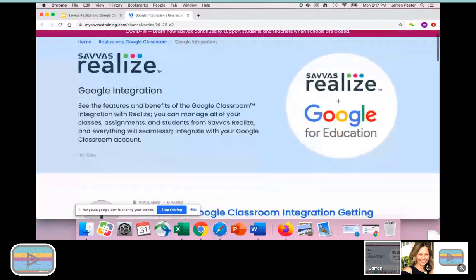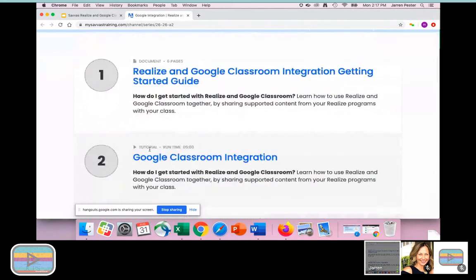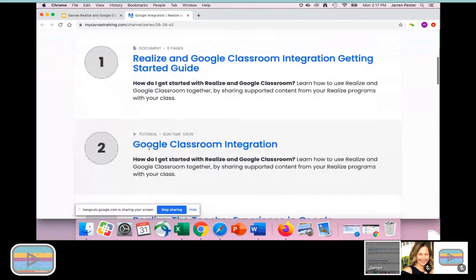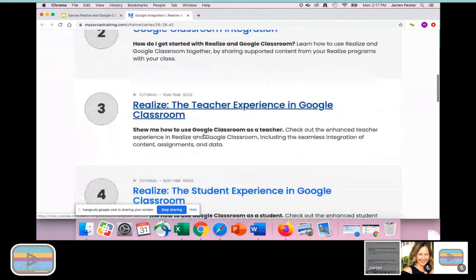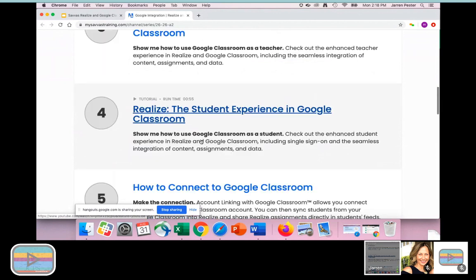And what I like about this is that you can see what type of resource it is. So depending on your learning style, maybe you appreciate that it's a document or appreciate that it's a tutorial if you'd rather watch a video. You also can get a reminder about the teacher experience and the student experience, because you need to be able to support your students through this. And so if you need to understand their experience, or maybe just want to share this video out with your students and their parents or guardians as well, so that they feel really comfortable with the integration, then you'd have links for that as well.